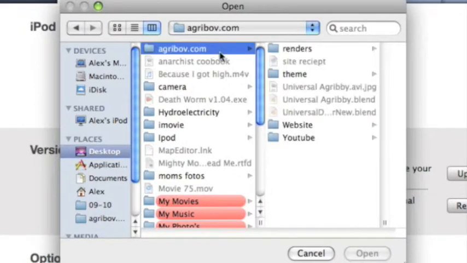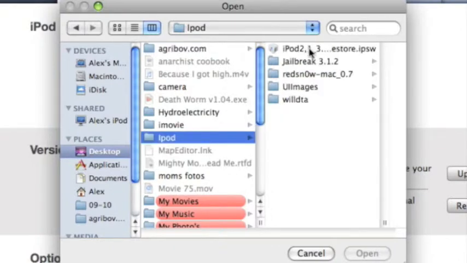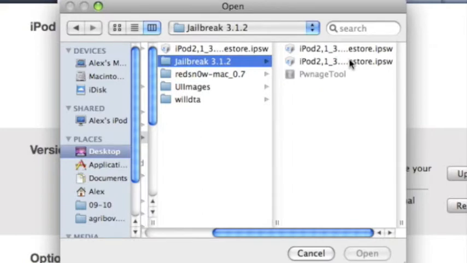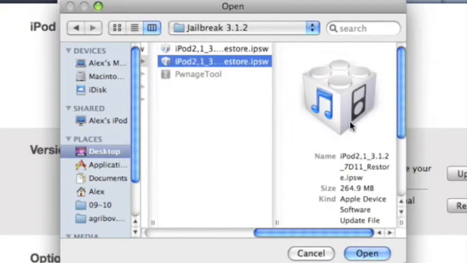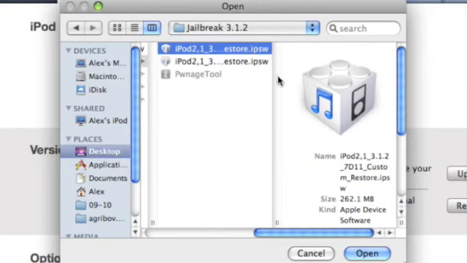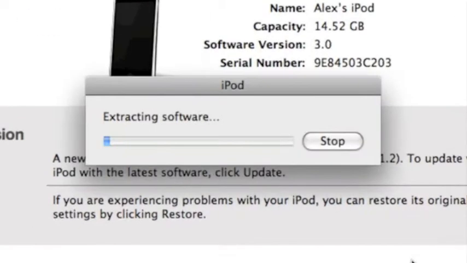You have to make sure that it's the custom firmware bundle, make sure it's not the original. See, this is the original. I downloaded it off the internet. And then this is the custom because it says custom restore. I'm going to press open. And it's going to start extracting the software. That's pretty much just setting it up.